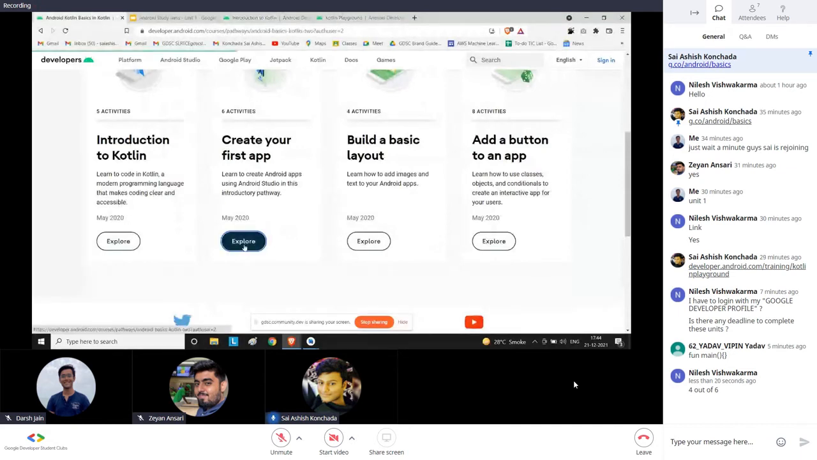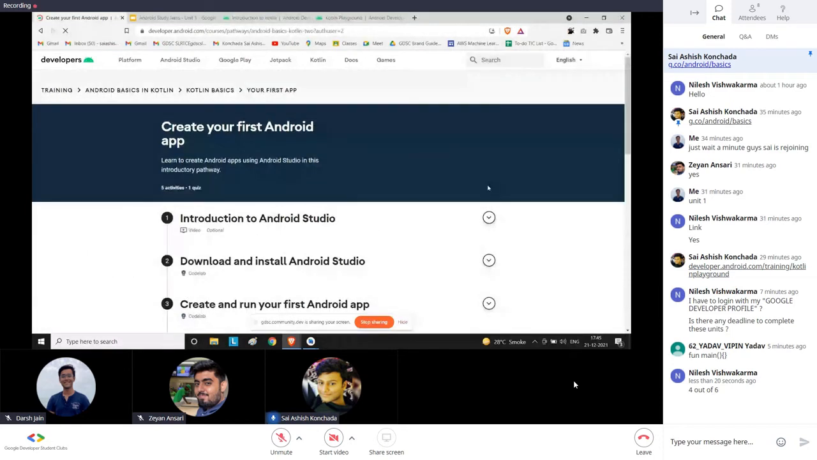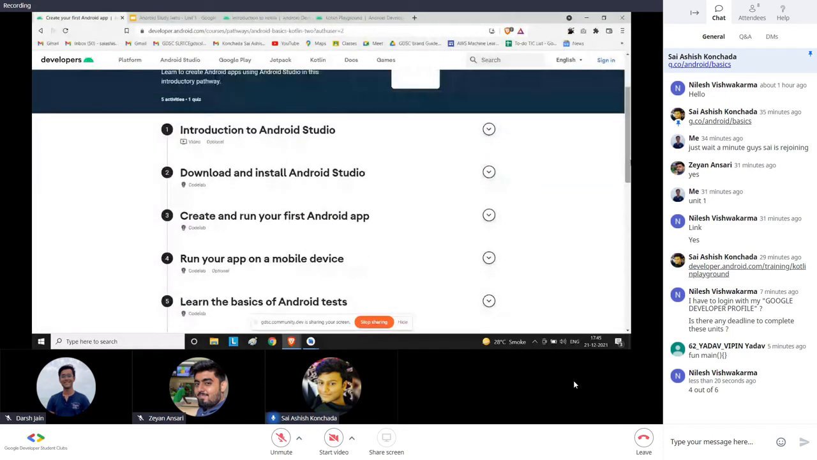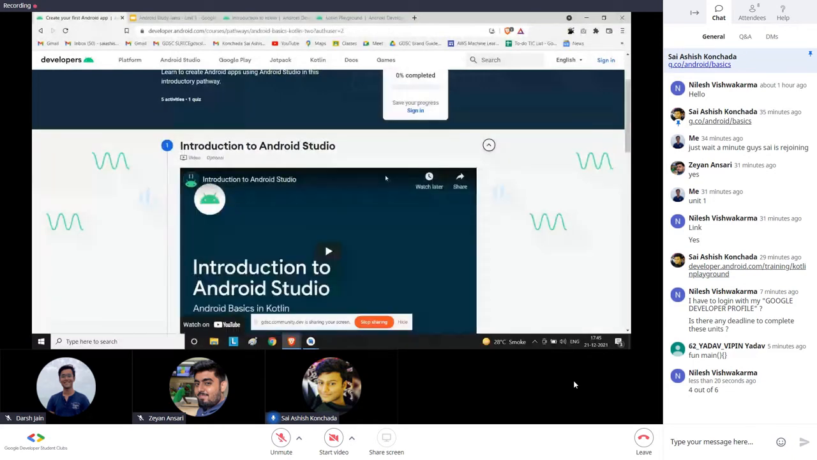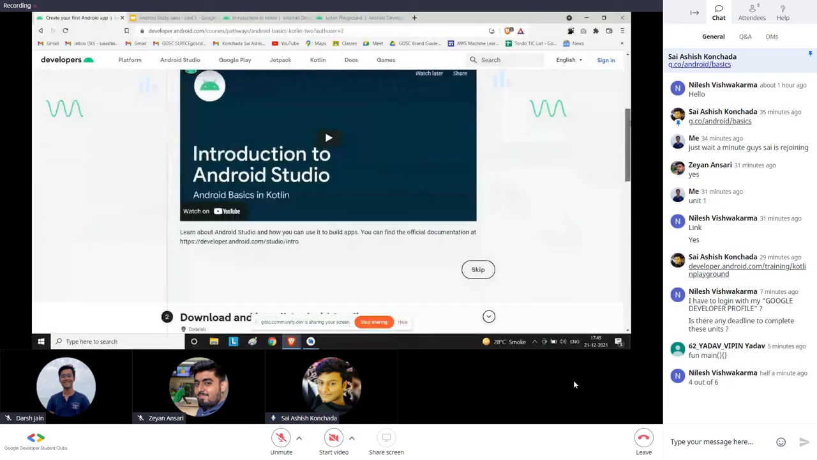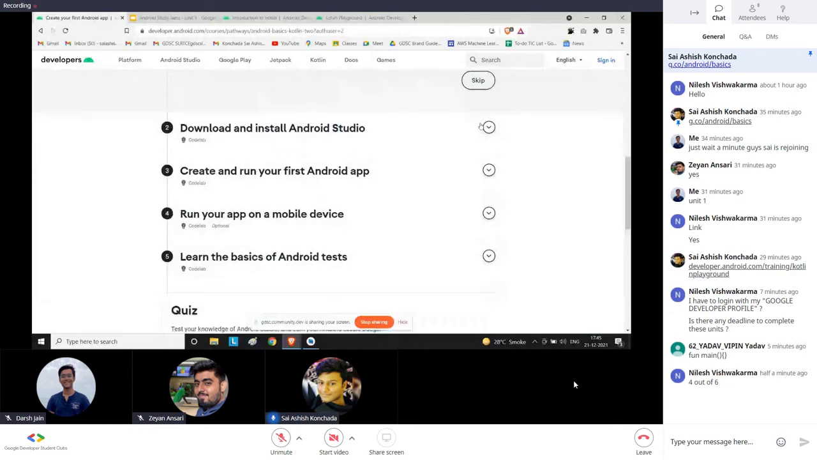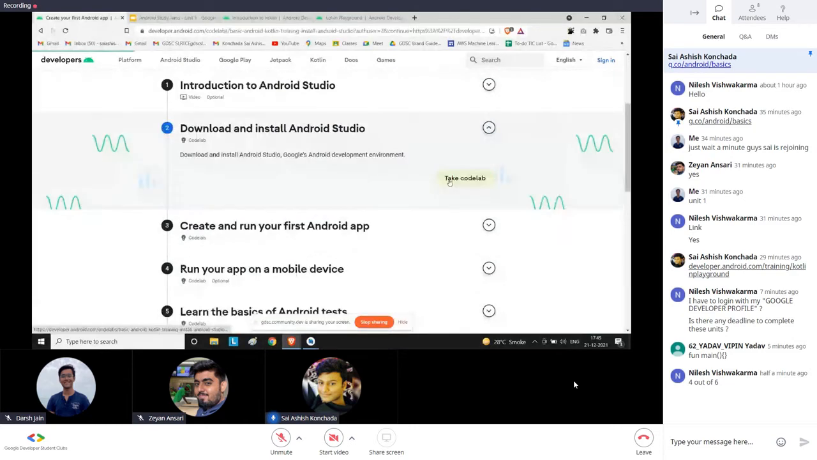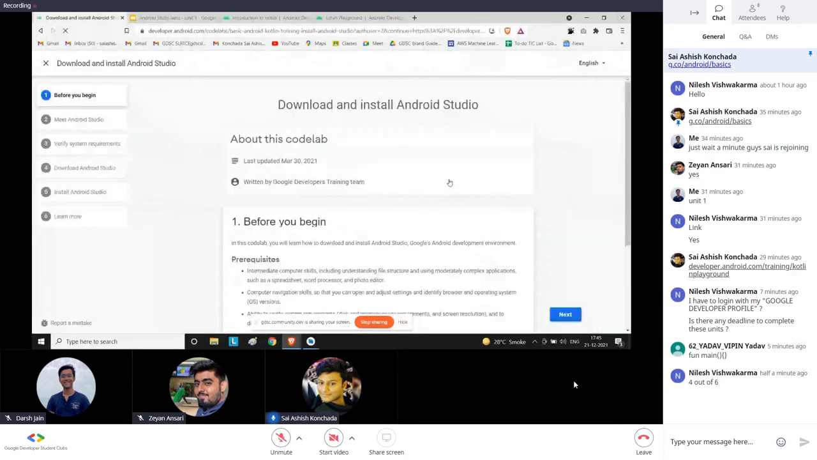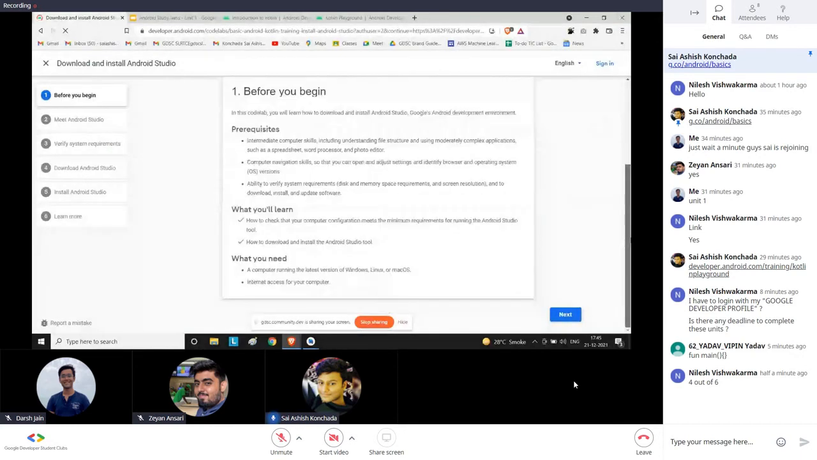So this is creating a first app. What we'll do is introduce you all to Android Studio. Android Studio is an IDE, an integrated development environment. In the first codelab, we'll download and install Android Studio, which is the official IDE that Google developers are using.